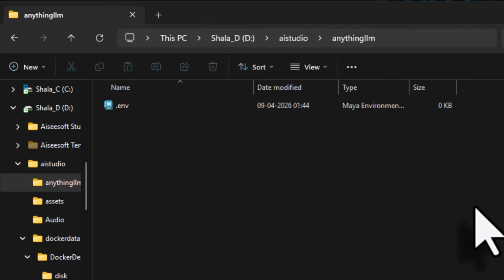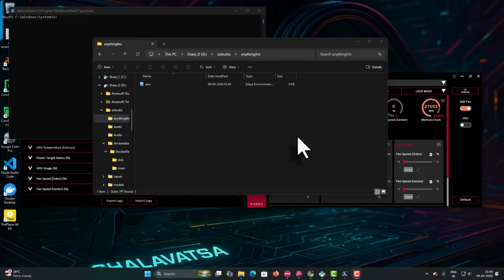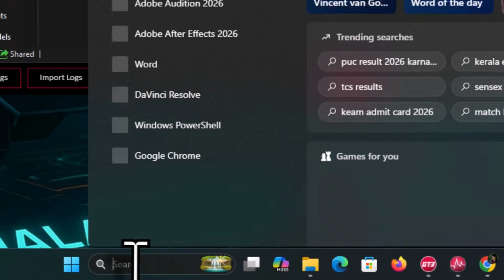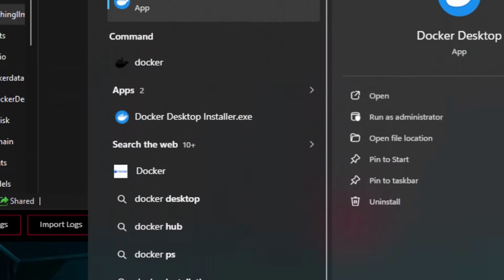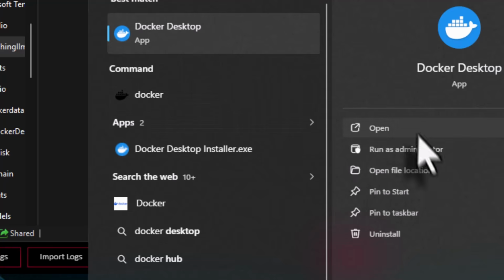The next part is to get the AnythingLLM image to my machine, because we are going to install it using Docker. I want Docker to be running in my machine. So let us first launch Docker. Either you can launch Docker from the desktop by clicking on the shortcut, or you can come into Windows search and search for Docker. You have Docker Desktop, click on open.